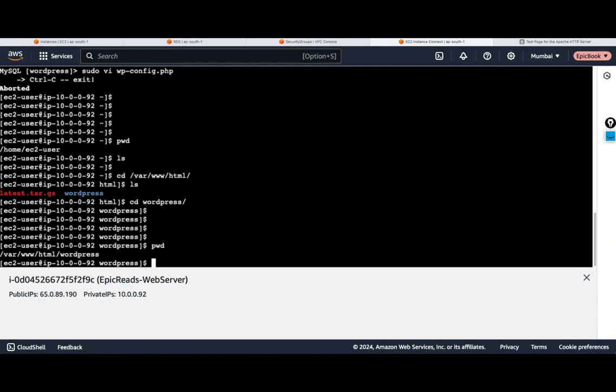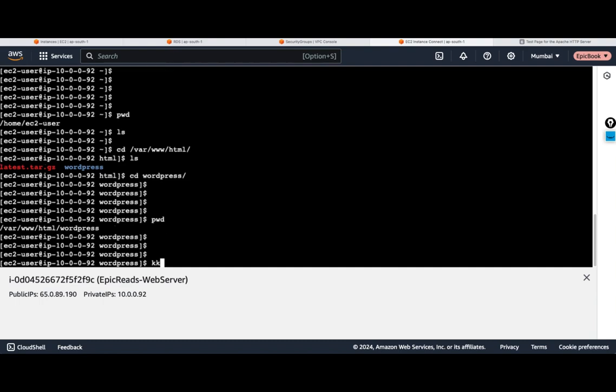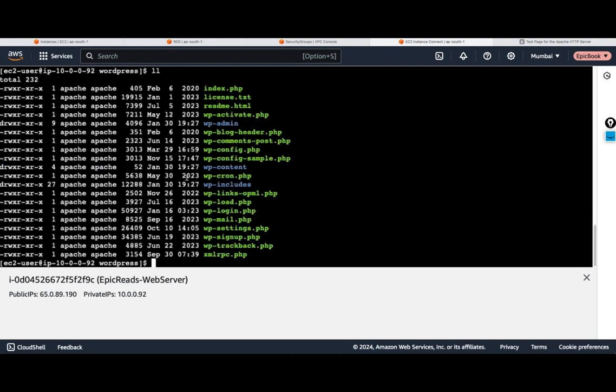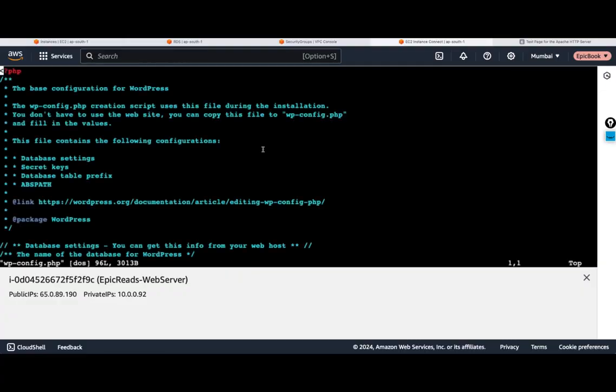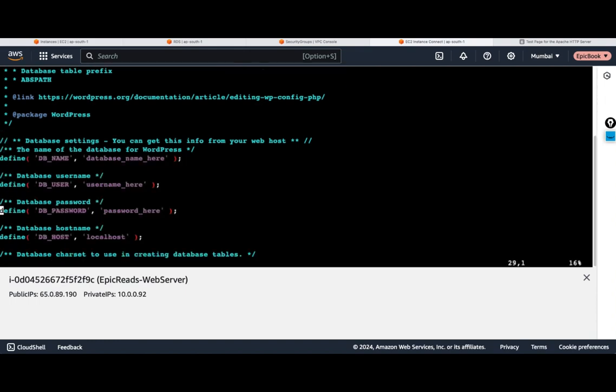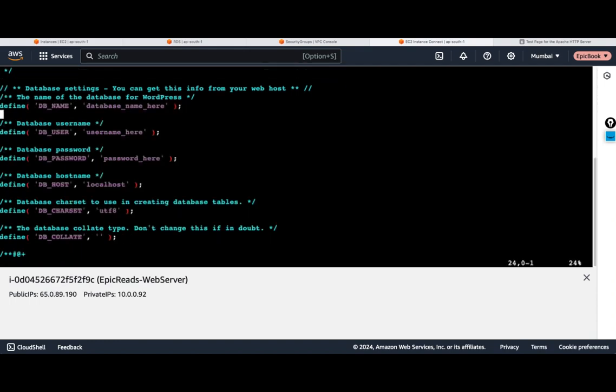Again, this kind of thing I have already covered in great detail in my Linux for the Cloud Engineer course. Okay, so if you do ll, you see all the configuration files are here, right? So we are going to configure this configuration file for the database. We already know the command, open it. If you scroll down here, we see all these details we need to modify, right?